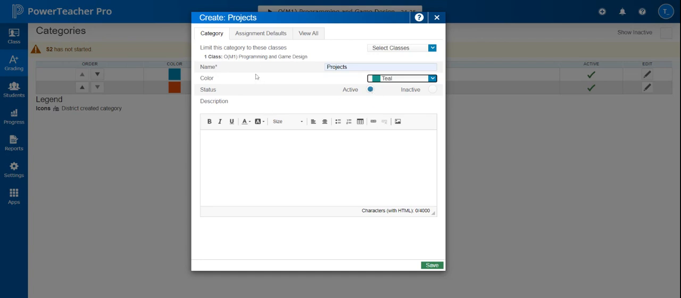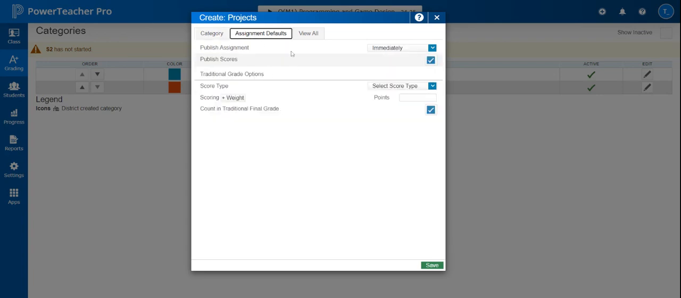You don't need to do a description because you're pretty much going to know what the category is. If you think you might forget what that category is for, I'd say put a description in here, but most of us can probably skip it. So now if we go to the next tab, which is the assignment defaults, this is where, as I said, any assignment you create in this category will be set up with these settings.